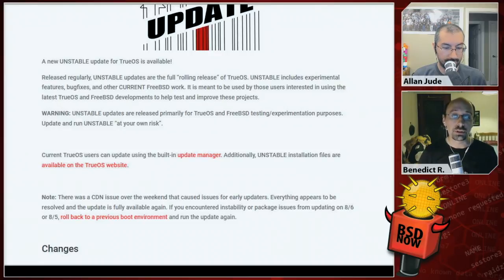Note, there was a CDN issue over the weekend that caused issues for early updaters. Everything appears to be resolved and the update is fully available again. And if you encountered instability or package issues from updating on the 6th or the 5th of August, roll back to a previous boot environment and run the update again. So now on to the actual changes.